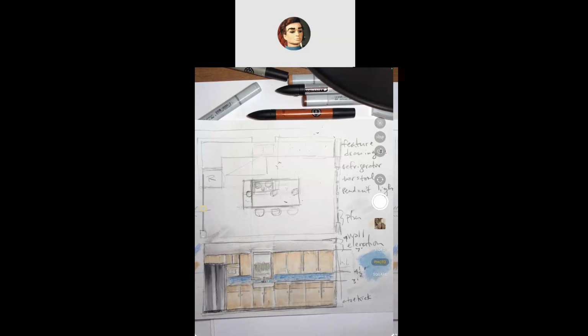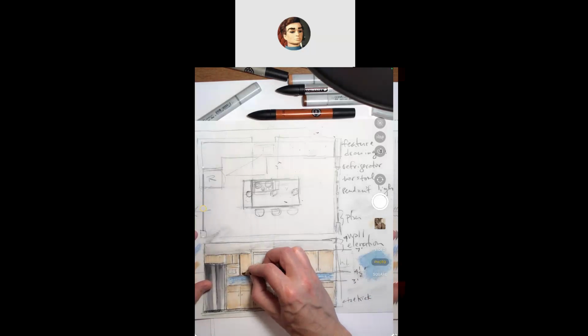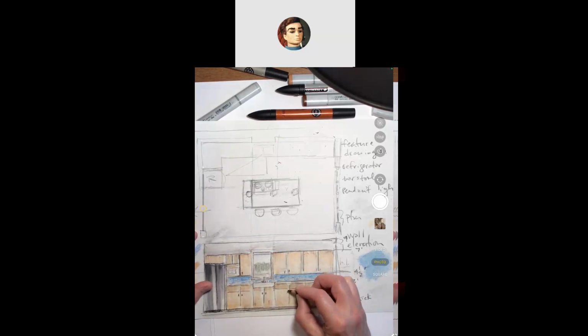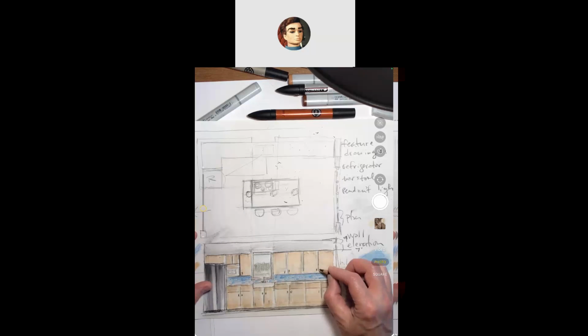And the hardware can be a design element, a little point of dark in that light value.